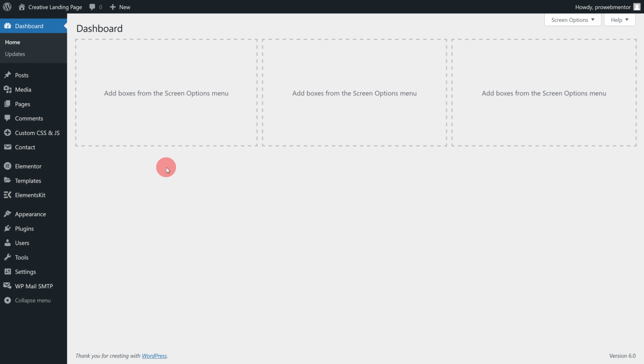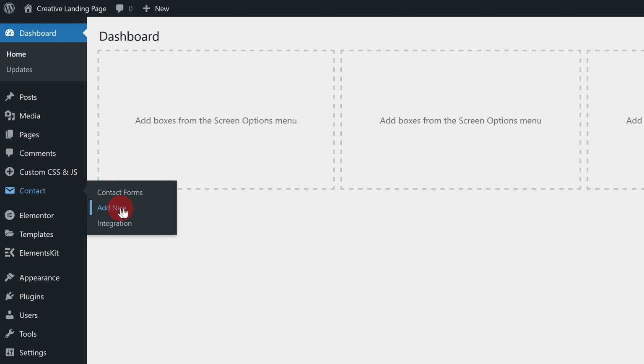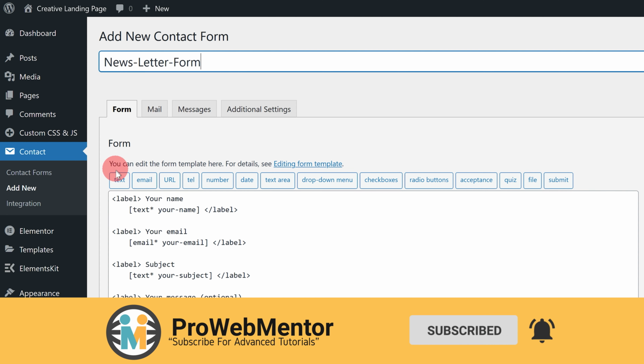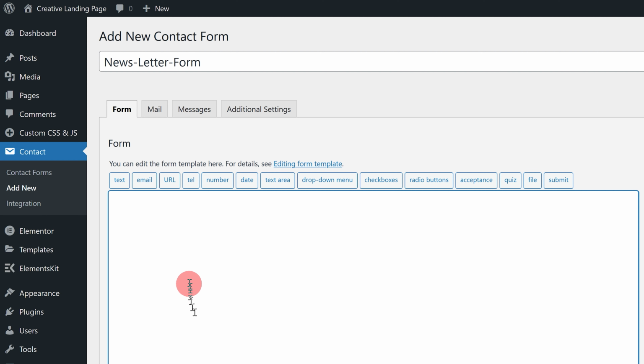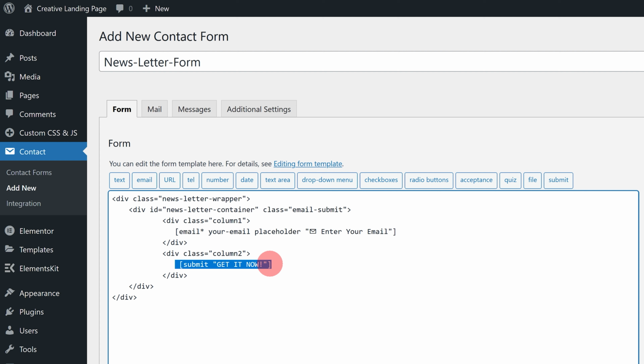Once you have successfully installed the Contact Form 7 plugin, then hover over the Contact tab, and then click on Add New. Now give any name to your form. Then select and delete this default code. Next, paste the HTML code snippet of Contact Form 7 newsletter form. Now here is the shortcode for the email input field. And this is the shortcode for the contact form submit or subscribe button. If you want to change the email input field placeholder, you can do so from here. And if you want to change the text label of the submit button, you can do so from here.